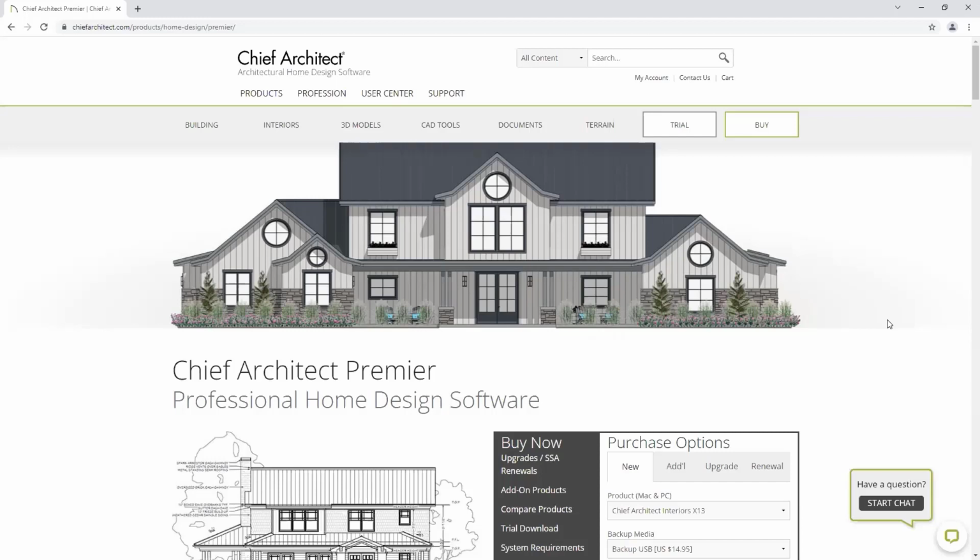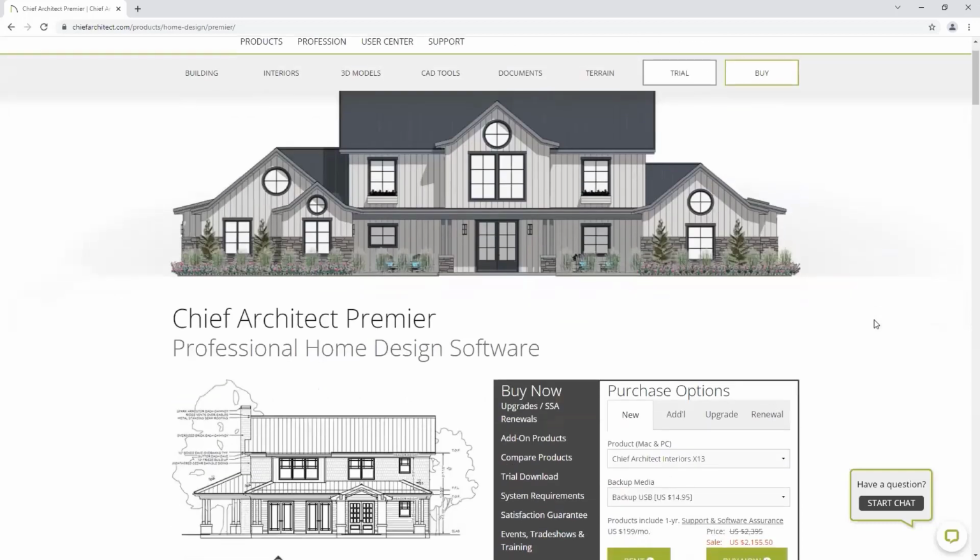Great. And then from Tamara, what are the rendering differences between Premiere and Interiors? Any quick thoughts on that? Yeah, no differences between the rendering features between the Interiors version and the Premiere. Exact same rendering features.